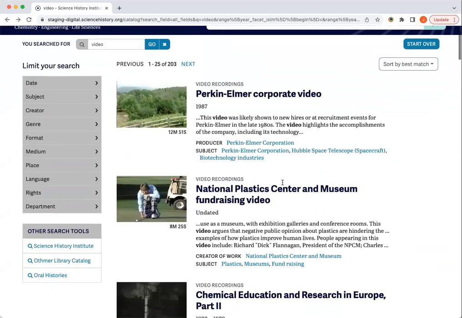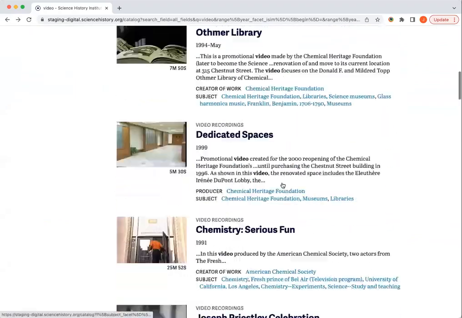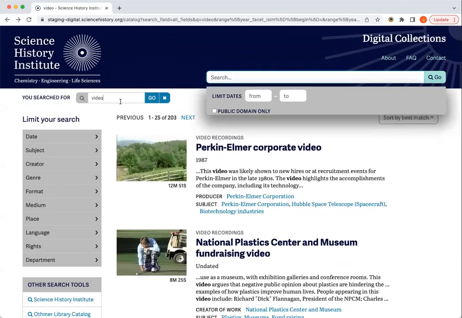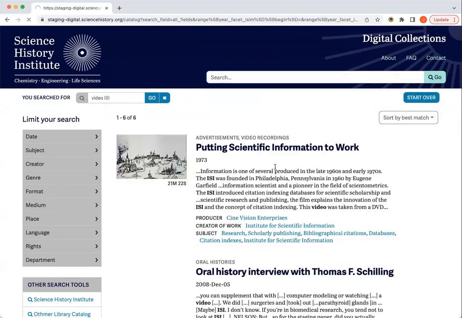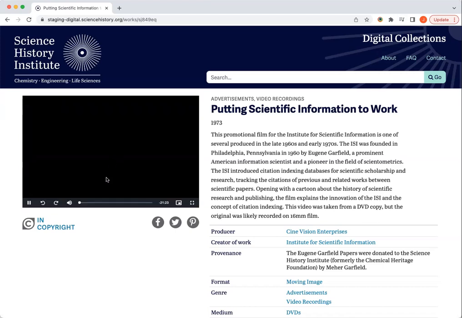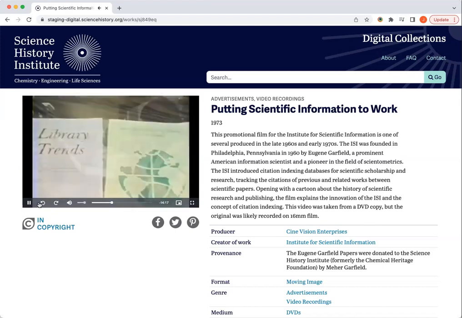Let's find the really cool archival video. You can see it in action. This is the real app, although it's funny, I'm looking at our staging server because our production server happens to be down for maintenance right now. But we have some cool archival videos from ISI, like early days of computerized library science. So we just have a little video player in here.